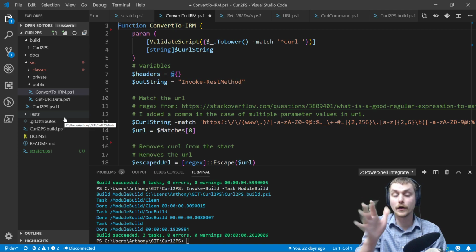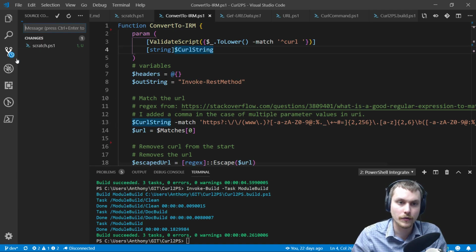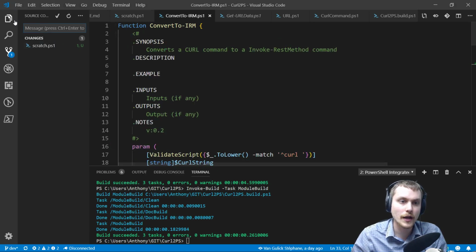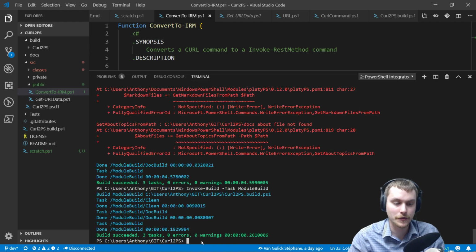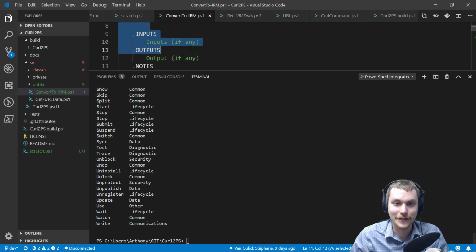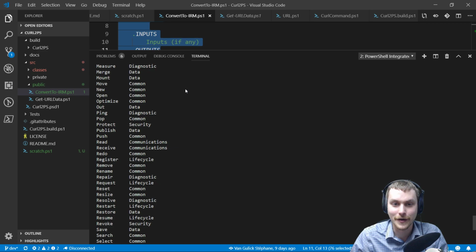So here's what I'm thinking. Maybe I should have a separate, or I'm actually going to undo those changes. Maybe I should have a separate parse curl command commandlet. Is parse an acceptable verb though? I don't think so. It is not.